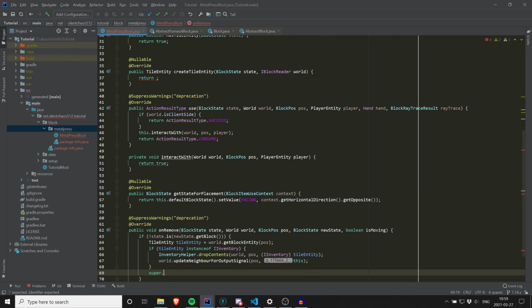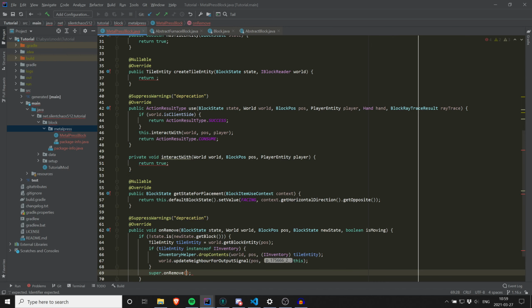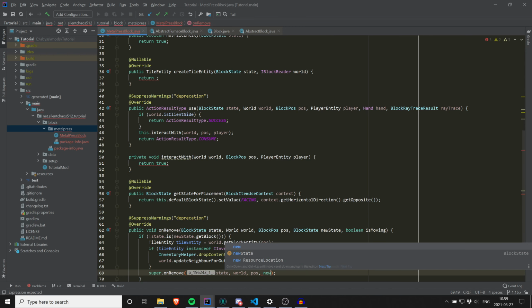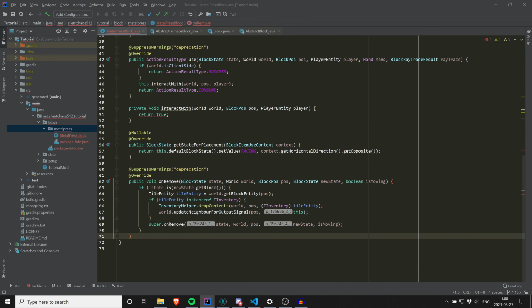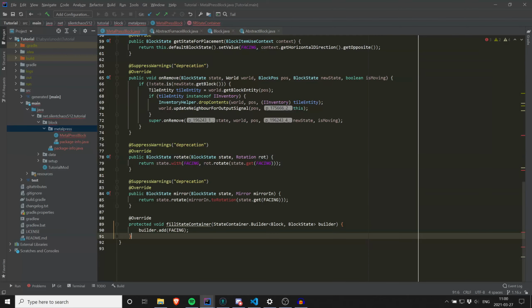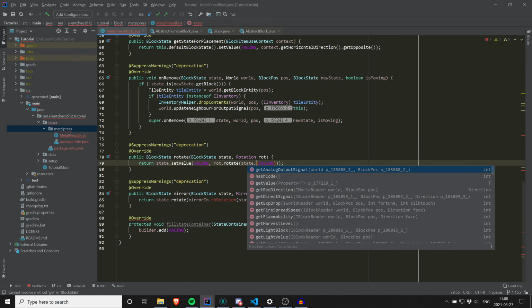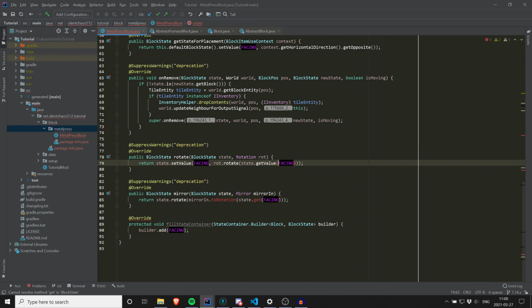Finally, below this inner if statement, we're going to call super.onRemove. Pass it all the same parameters. Okay, and I'm going to try just copying in these last three methods, see if that works. State.setValue there. Does that get value? Yes, okay.